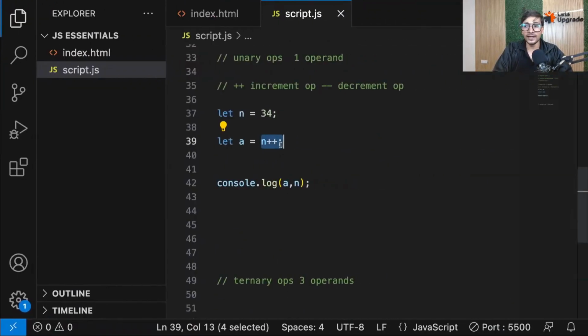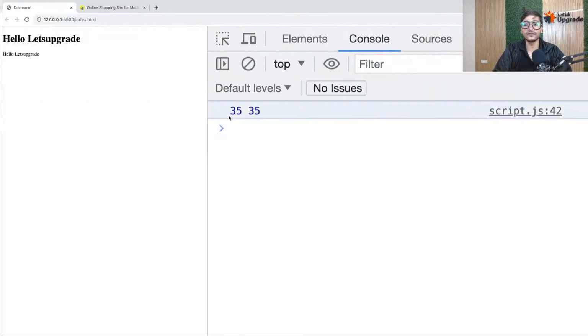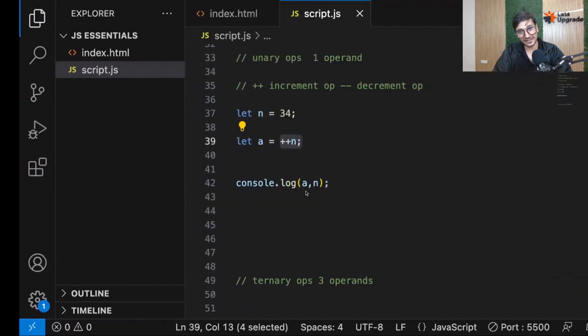But if I do pre increment instead of post increment, in pre increment, guys, the higher priority is given to the increment. So first increment: 34 will be incremented to 35, and then it will be assigned to a. And now after this operation, both should be 35. Is that clear, guys? So that's what it is.